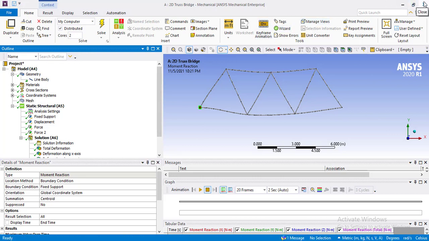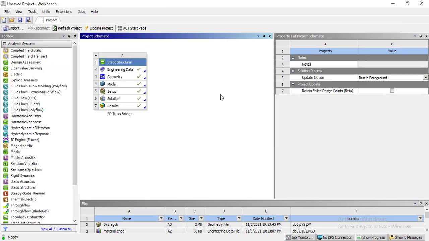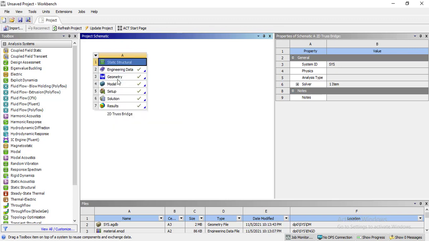Now we will close this window and go into the ANSYS Workbench window. Our analysis system has been completely solved. Now, if you want to perform this analysis for another material, let's say titanium, what you will do, click this arrowhead and press duplicate. This will duplicate all of the entries that we have added in this analysis system to another analysis system.